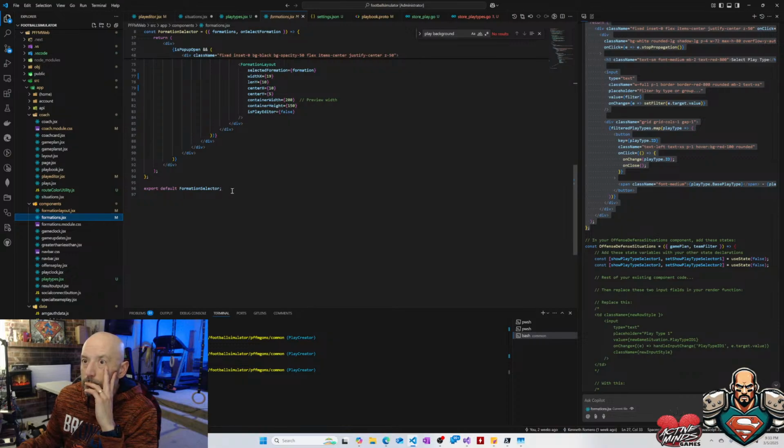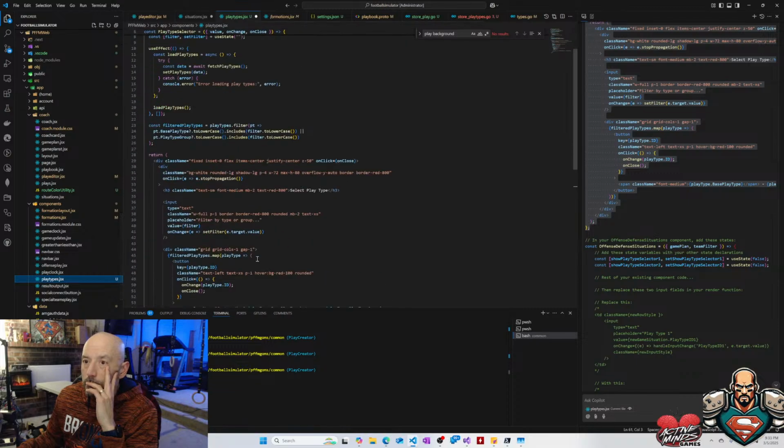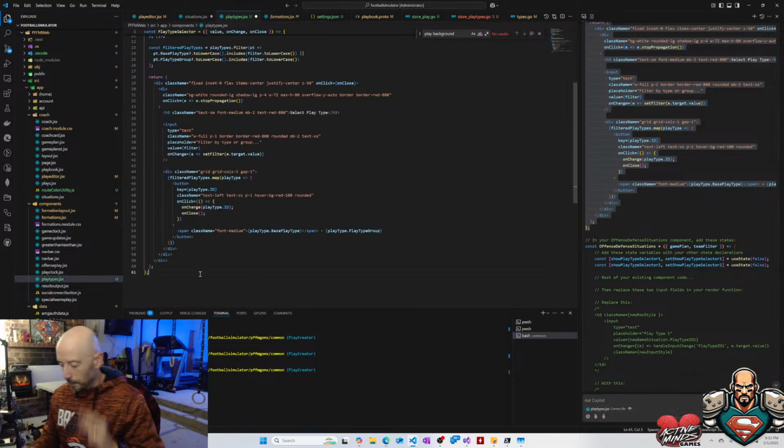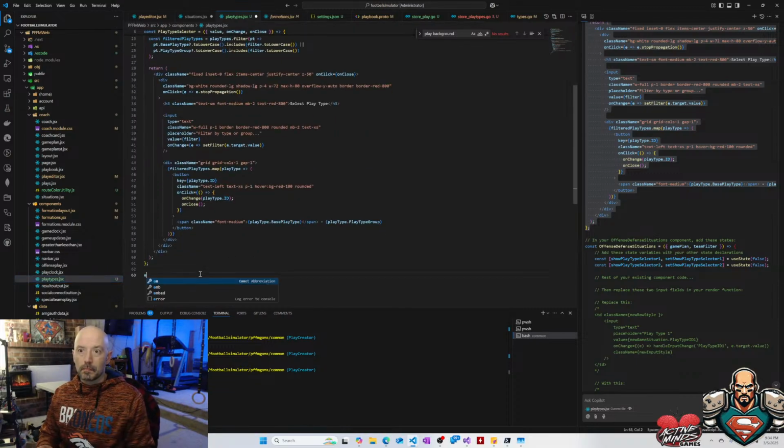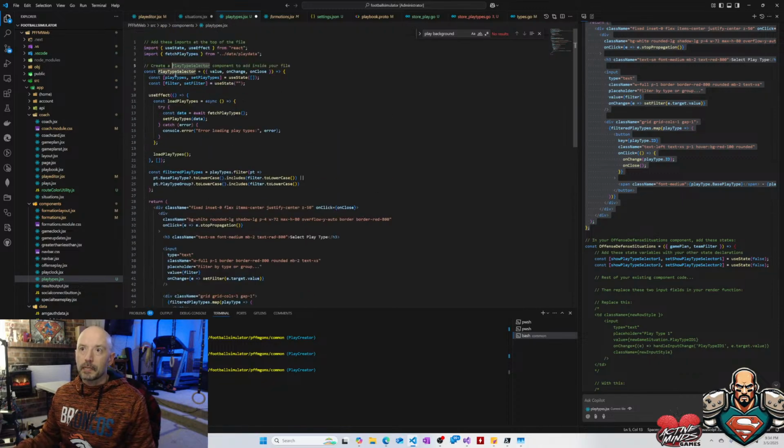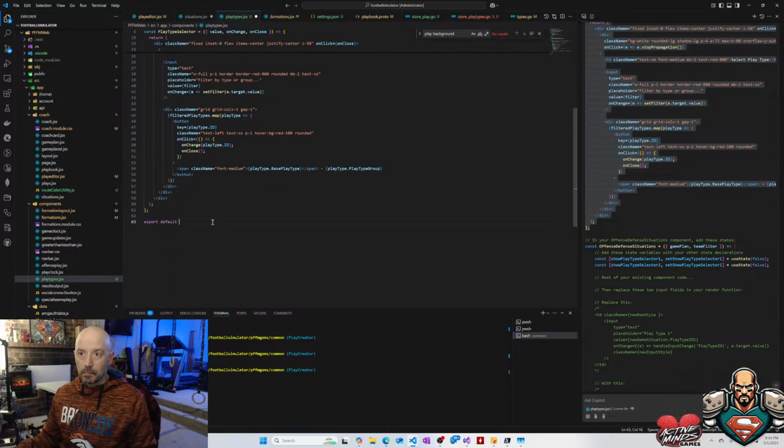And we'll have to export default. What is the name of this thing? Play type selector. Add this snippet to your main.